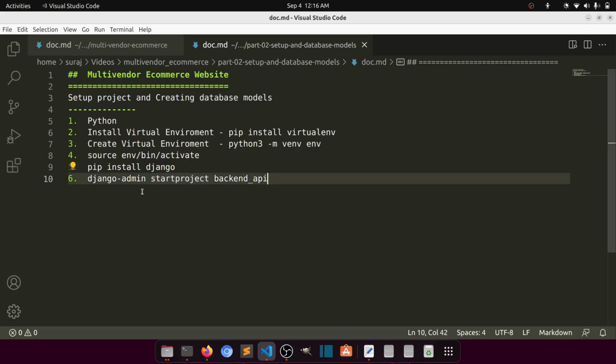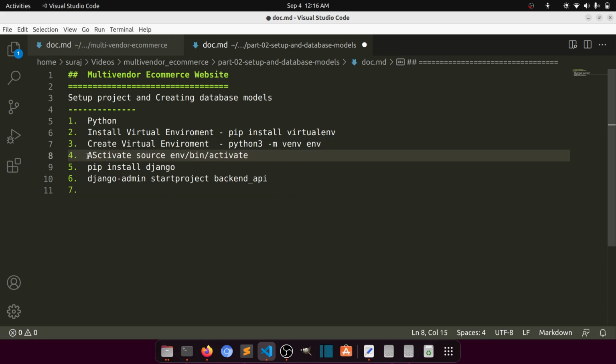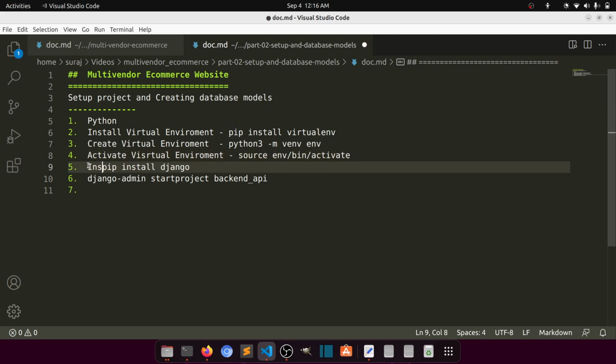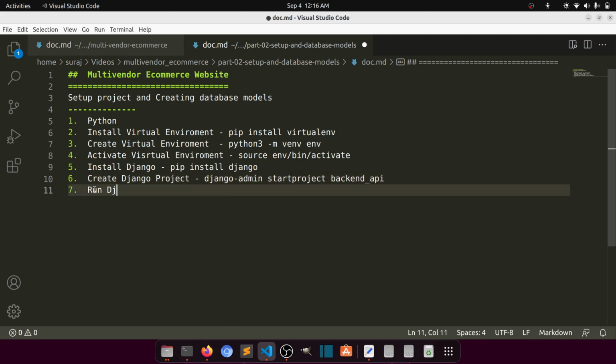Okay, so admin startproject. So I will be adding this: activate virtual environment, right? And this is install Django, create Django project, right? And then run Django project.